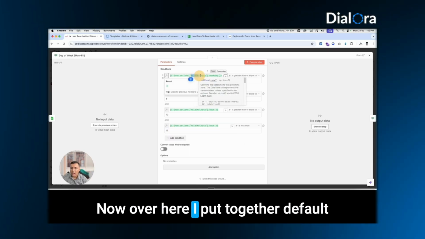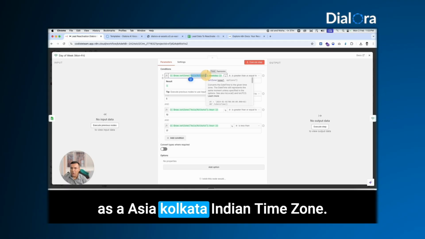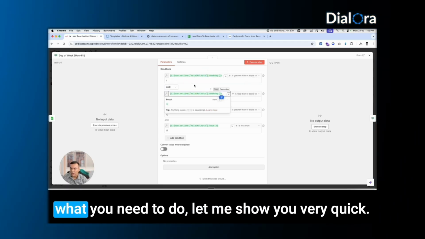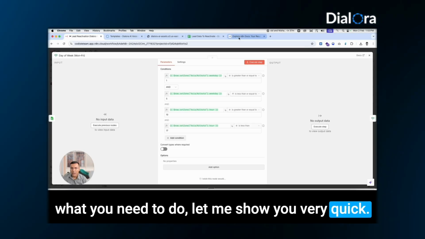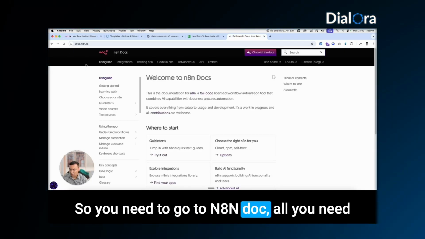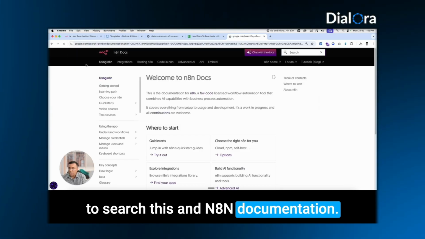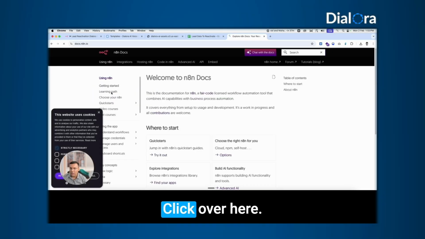Now over here, I have put the default as Asia, Kolkata, Indian time zone. If you want to change your time zone, let me show you very quick. You need to go to the N8N docs. How do you search this? N8N documentation. Perfect. Explore, click over here.